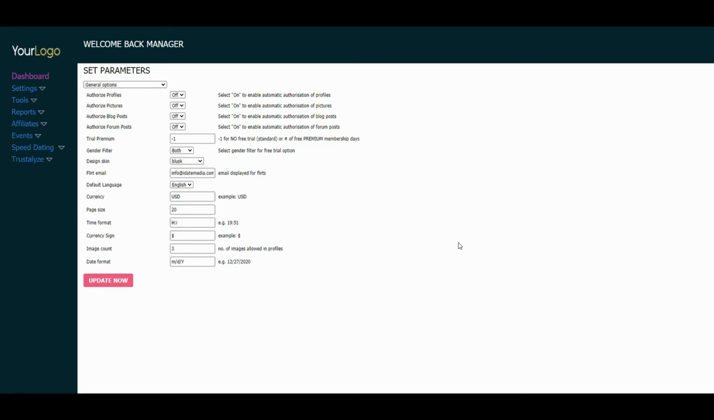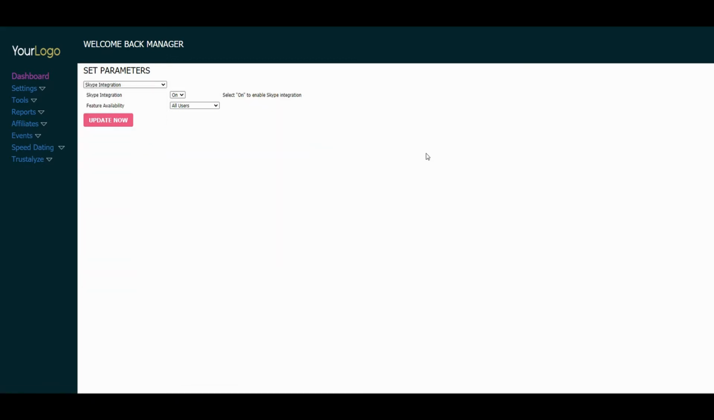Other information is there. Skype integration: if you want to use Skype, your users can add their Skype profile to their profile, and users can select who can see it, their friends or the public.